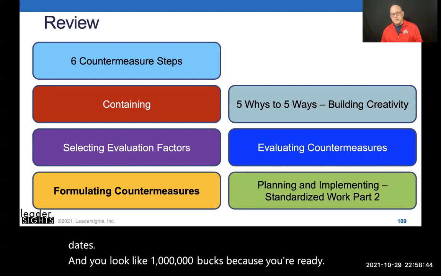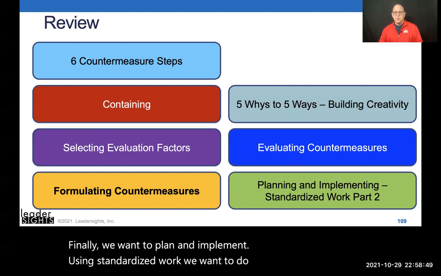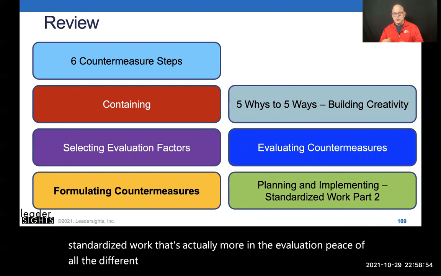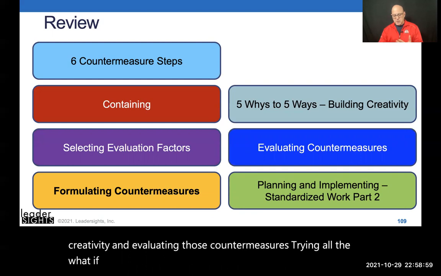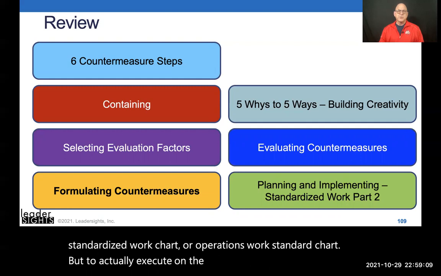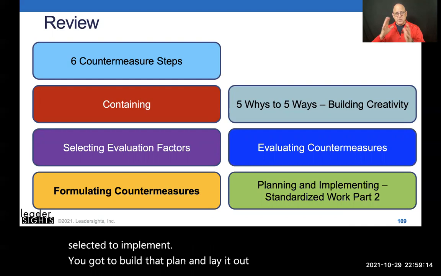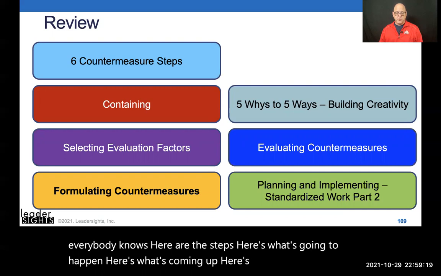Finally, we want to plan and implement using standardized work. We want to do more planning for standardized work. That's actually more in the evaluation piece of all the different countermeasures. Back in formulating, building creativity, and evaluating those countermeasures and trying all the what-if things, we're going to use the work balance chart, standardized work chart, or operations work standard chart. But to actually execute on the one countermeasure you've selected to implement, you've got to build that plan and lay it out on that graph so everybody knows, here are the steps, here's what's going to happen, here's what's coming up, here's how it's going to affect you.